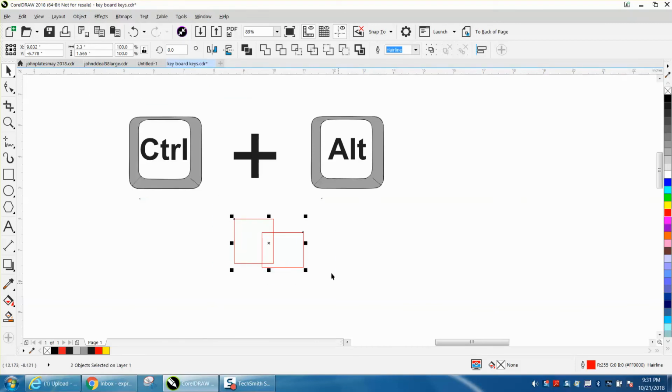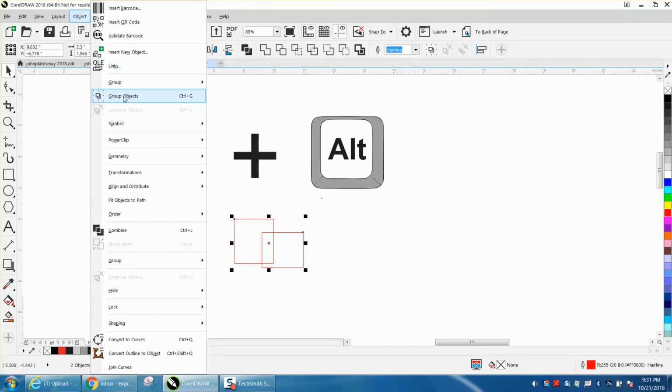Now we've got these two, and we go object and group object. It even has a little symbol so you know which one it is. So you could actually get rid of the slide out somehow, but you don't have to. That might be another video of how to delete that object.